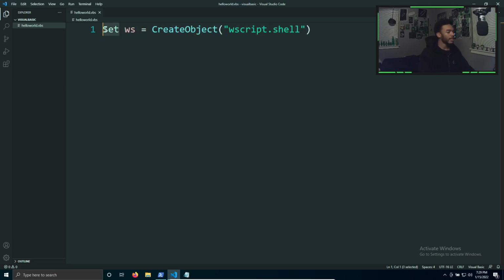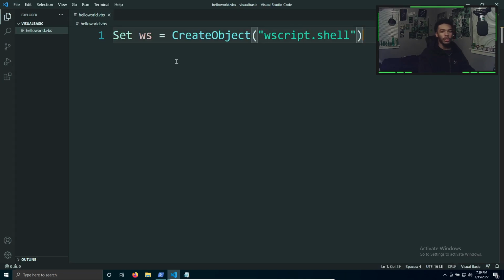All right, so you see we have this line. The first thing we have here is the set command. Let me make this a little bit bigger for you guys. Cool. The set command basically just assigns a value to a property. This ws right here is our property, and we're assigning this value. Now this value is the function that's creating this object of wscript.shell.